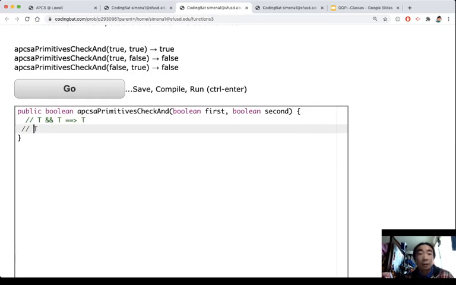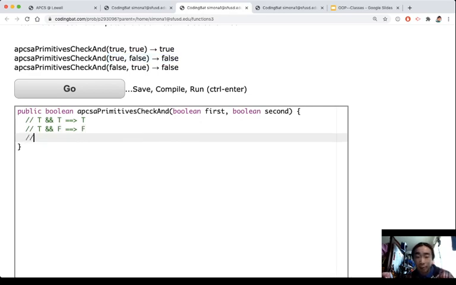True and false gives you false, right? So that's what this input is pretty much saying to us. We're familiar with these ideas, but we're writing it a different way. False and true gives you false, so on and so forth.